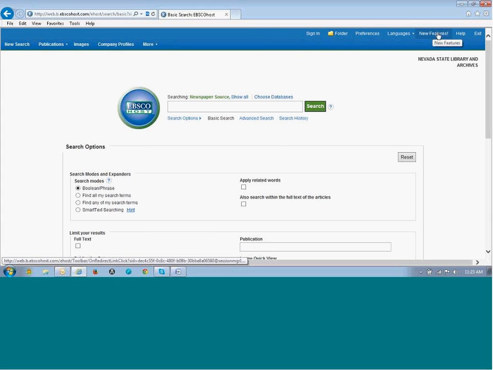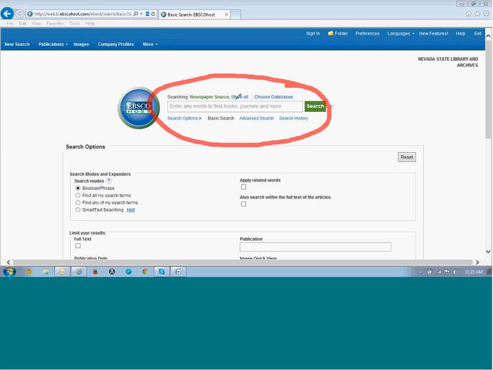You'll see a search box. Every EBSCOhost interface always has a search box. And remember, I can click Show All to see all of the databases that I'm searching. By default, in a public library, it's always going to default to the basic search page. Now, the basic search page.